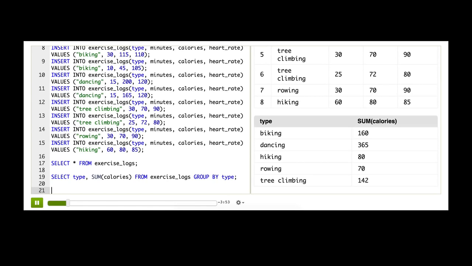Now, do you notice how the column shows up as sum calories in the results? If we want, we can actually tell SQL to give that column a new name, just by writing as and then giving it the new name, total calories. That can make our results easier to read, and it also has another benefit, which we'll use later.